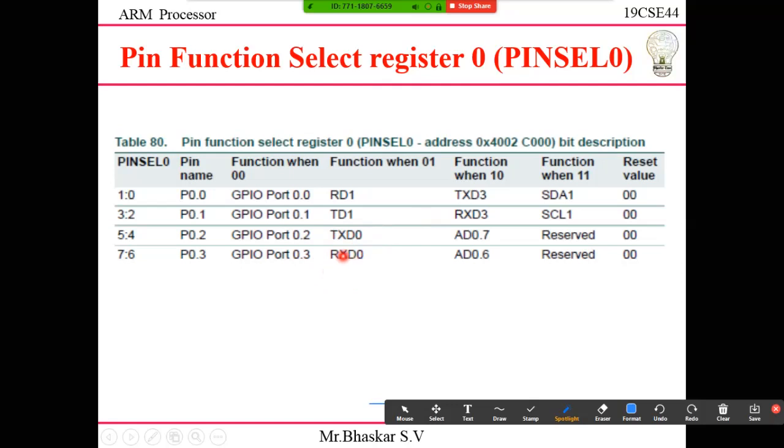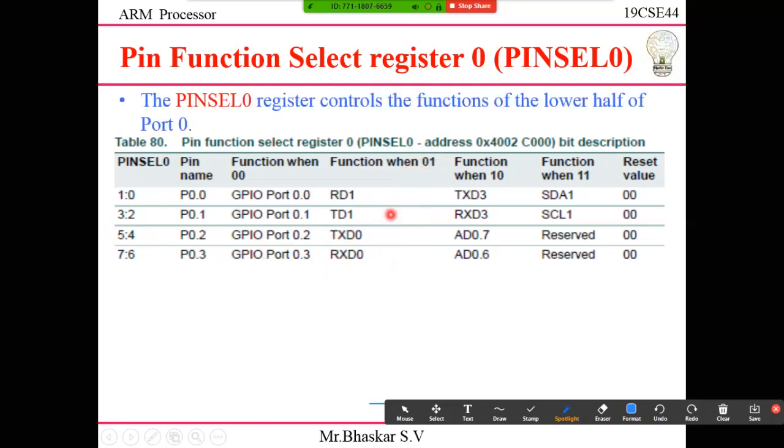Okay, I need to transmit the data, right? That's why I'm going to use TXD0 and RXD0. How to configure this one? I need to configure P0.2 and P0.3. The value I need to store as function 0 and 1. Let's see on that. Okay, pin select 0 is to control the lower half of port 0.